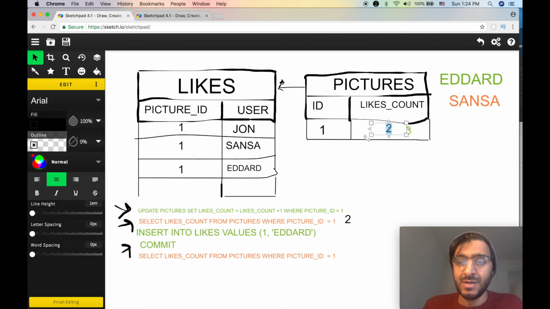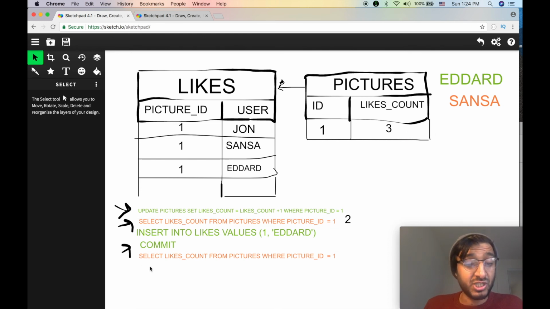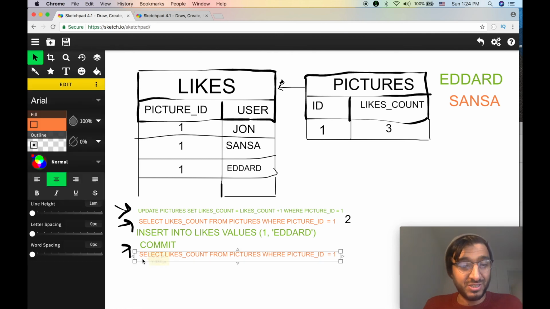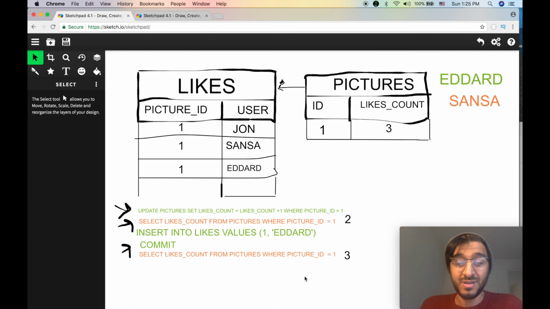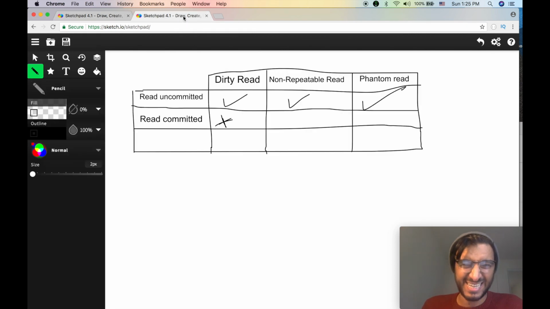Physically write that. Uh-oh. What will happen now? Sansa is still working with her transaction, right? And she queries that again, and she gets, holy mama, 3. Uh-oh. So now we actually get a different value. Non-repeatable reads still exist. We still have that. So we only solved one thing with read committed.